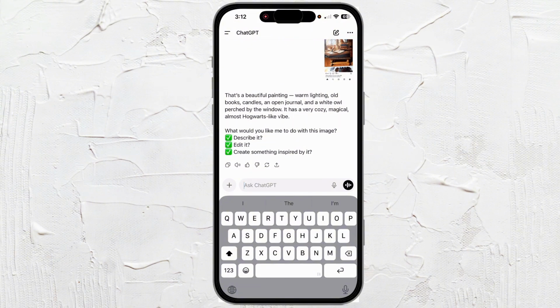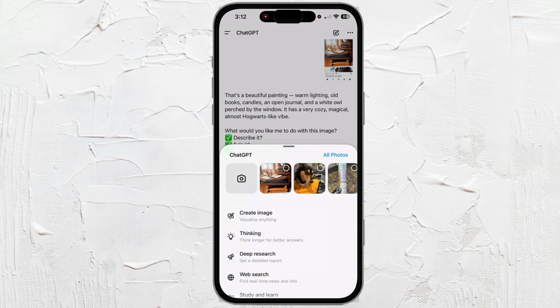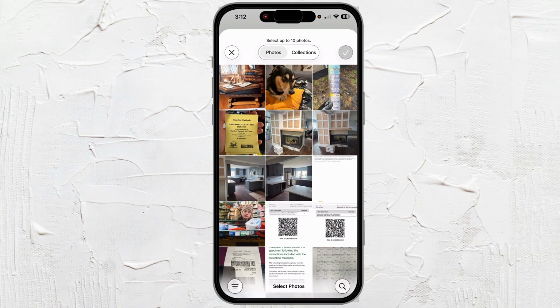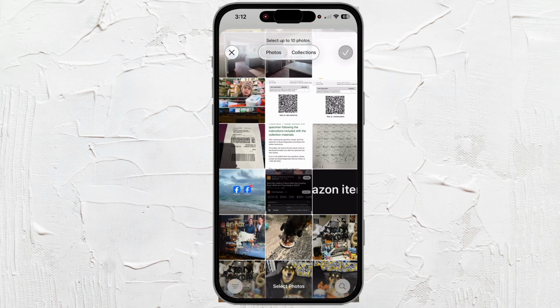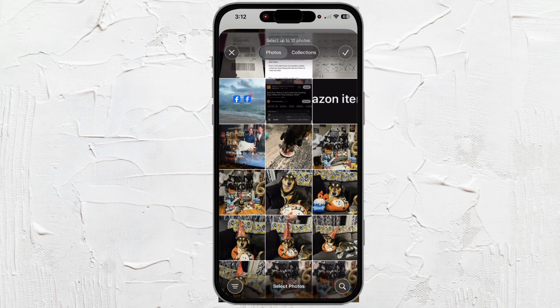So go and you're in the search bar. What you can do is go to the plus sign right next to it. That is the add button. So we're going to click that. And we're going to add a photo here. I'm just going to go to all my photos, and I will pick something here. Let's just pick, I don't know, let's just pick this picture here.